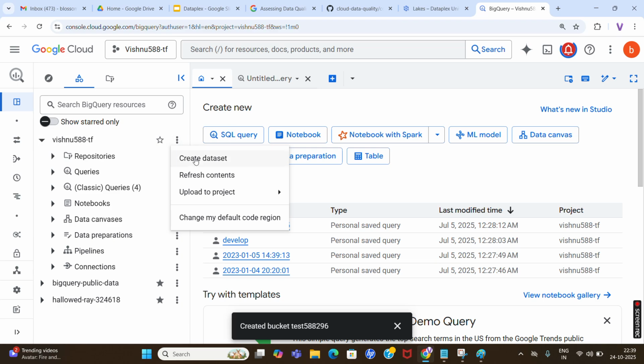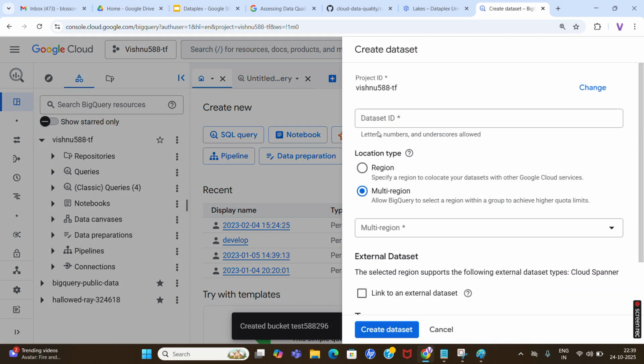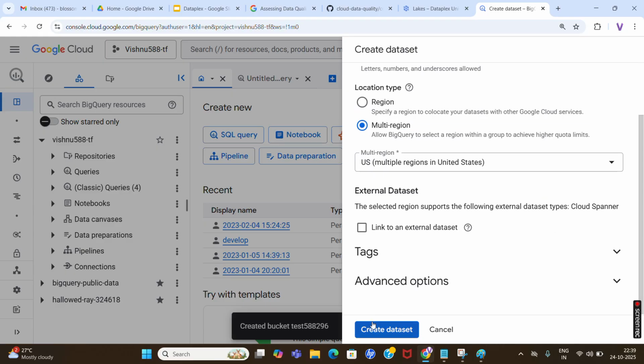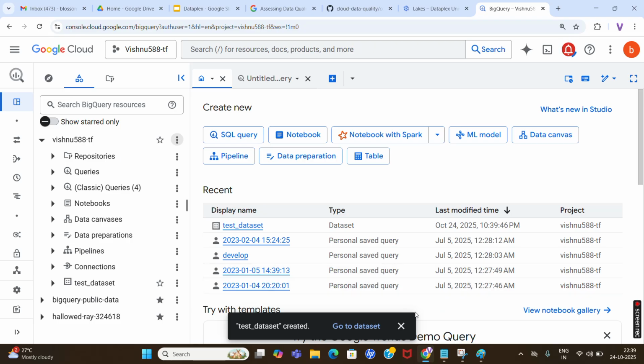First I'm going to create a dataset, giving the name as test dataset. Or else I can give hyphen or underscore, whatever. So test underscore dataset. Then I'm not going to do anything else. Just I'm going to create the dataset, friends.